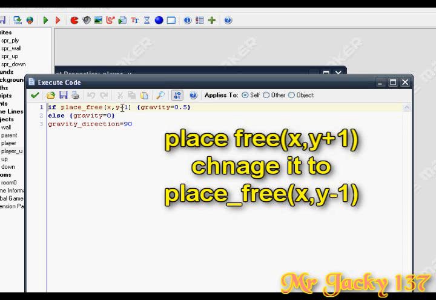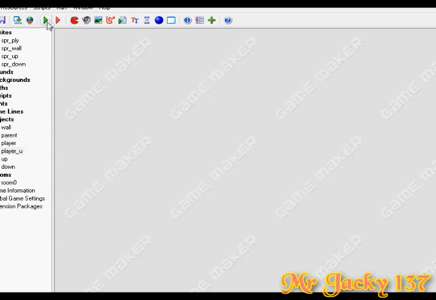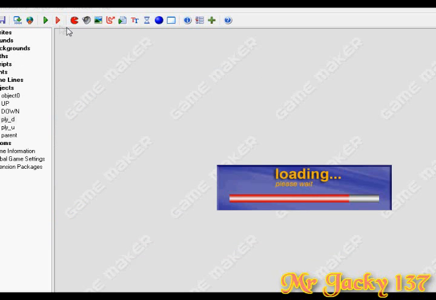Oh yeah, I forgot. Here, place_free x, y positive, right, I have to change it to negative. Oh man, and I changed it to negative. Remember, else it won't work. Okay, so let's test it one more time.